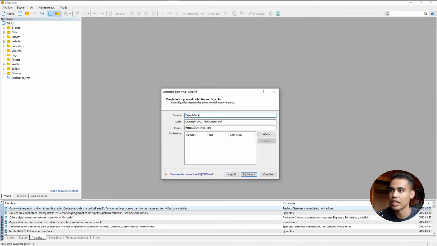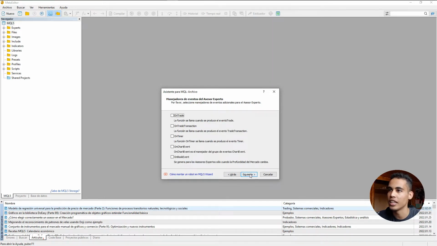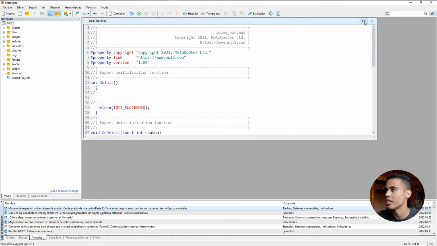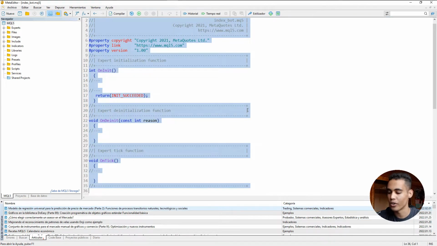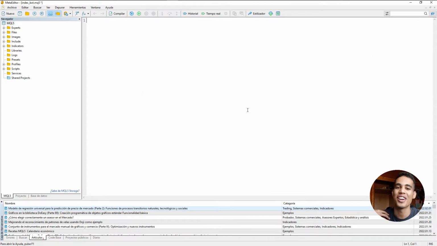We give it a name. Let's call it index bot. And here we don't click any of this. We take this, we are going to make this bigger, we are going to delete all this, and we are ready to go.